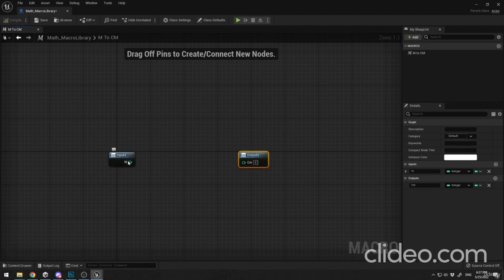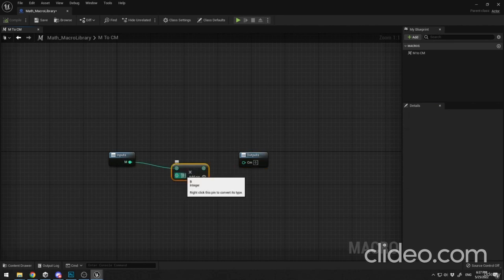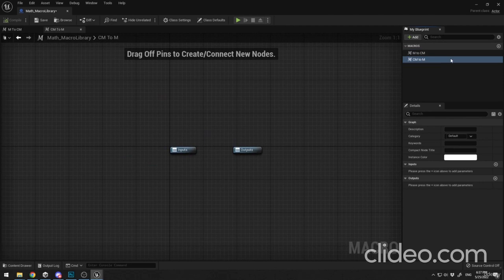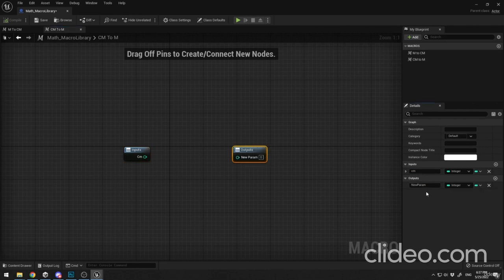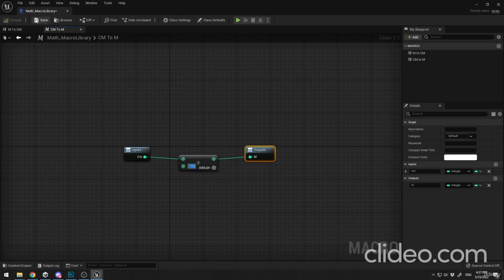All right. And now here in the input, I'm going to drag and drop and put multiply. So in order to convert meters to centimeters, I need to multiply by 100. I'm going to connect it over here. I'm going to save it. So right now I have meters to centimeters. All right. And I want the vice versa. So I'm going to create a new macro, call it centimeters to meters. And I'm going to make the same thing here. I'm going to make the input centimeters. Here, in the output, I'm going to name it meters. And this time I'm going to divide, and I'm going to select centimeters over here, connect it to meters, and divide by 100. All right, I'm going to save this.